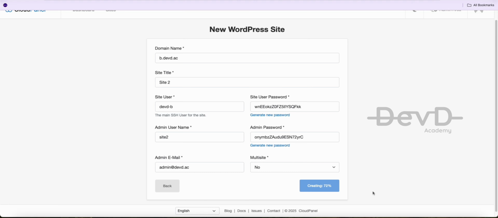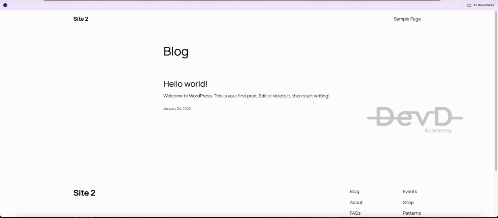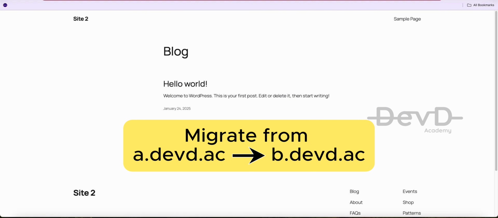Once the installation is complete, to check if your site is live, copy the domain name and paste it into a new tab. Your newly installed WordPress website will open. Next, we'll migrate the website from a.devd.ac to b.devd.ac.